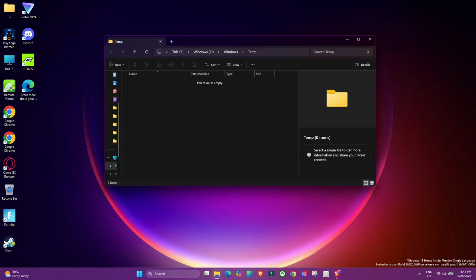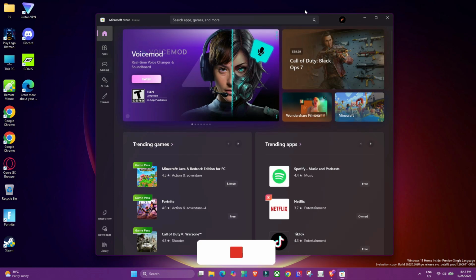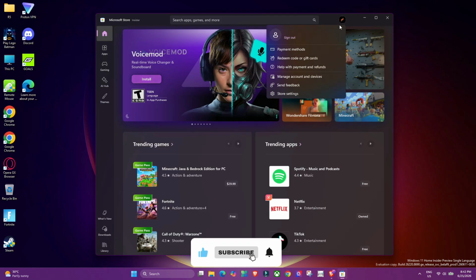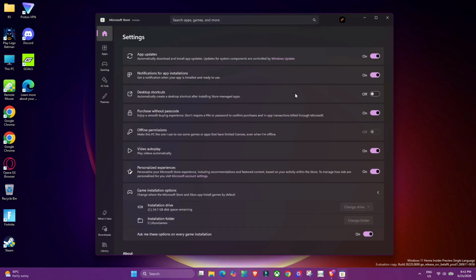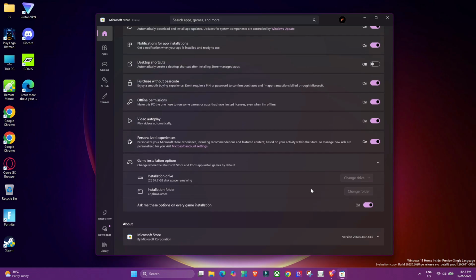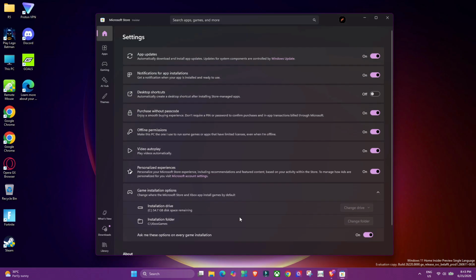Step 26. Check Microsoft Store settings. Open Microsoft Store. Click your profile icon. Open Settings. Make sure there are no download restrictions enabled. If offline permissions are available, make sure they are enabled. Then try downloading the app again.